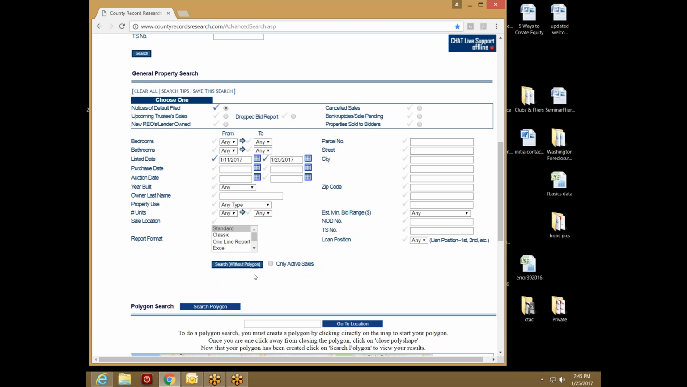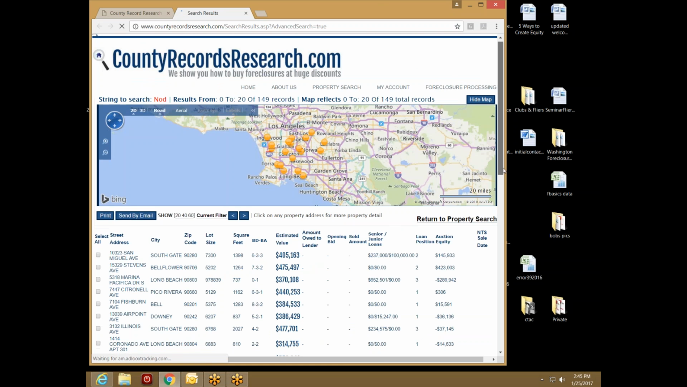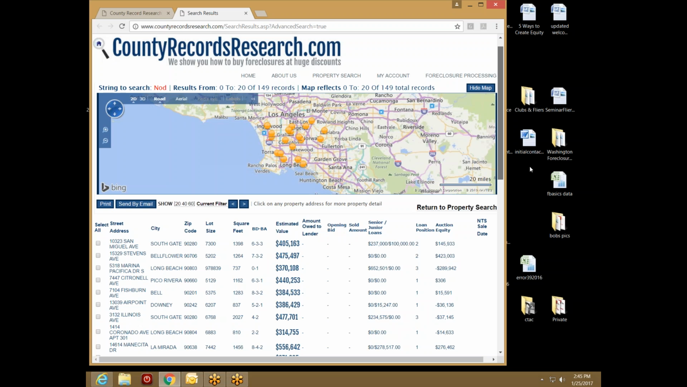Let me go ahead and do this search real quick. And this gives me a list of properties from my search. So this is my notice of default search for the last 2 weeks for LA County South, and I've got a map reflecting 0 to 20 of 149 total records. Okay, so this 149 records represents all the notices of default for this target area within that time frame.